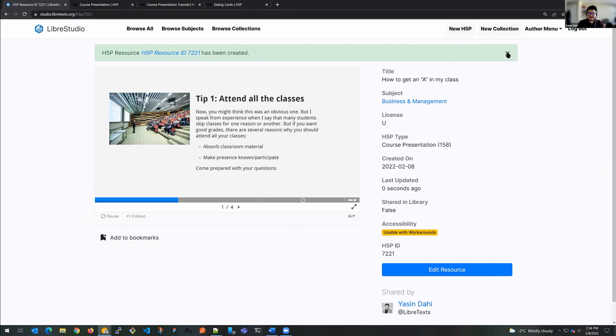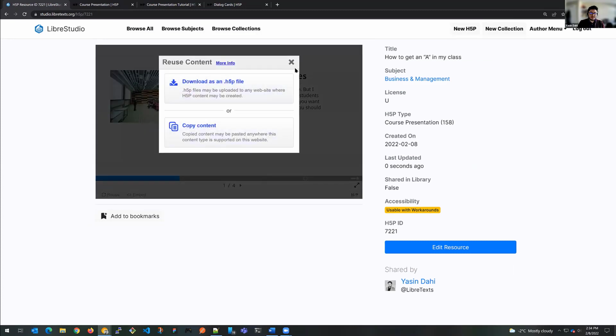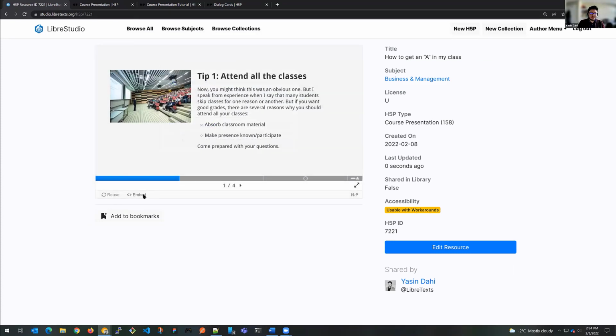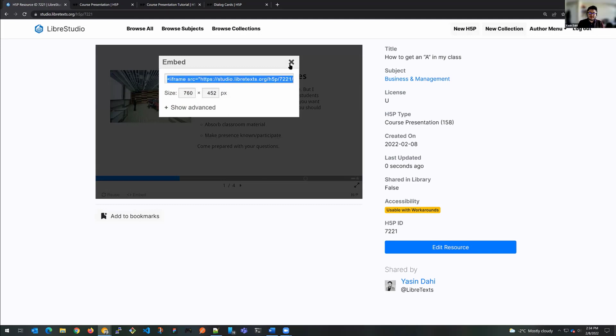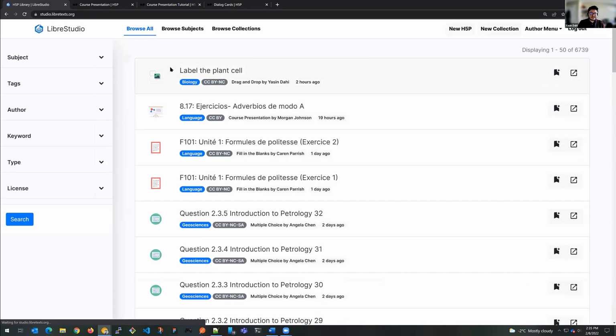So now we have our presentation. We can see that it's reusable for anybody that wants to remix it. You can see that it's embeddable, so we're able to embed it somewhere else. You can also see that it's not shared in the library, so when we go into the LibreStudio, this is not something that's going to show up on this giant list.